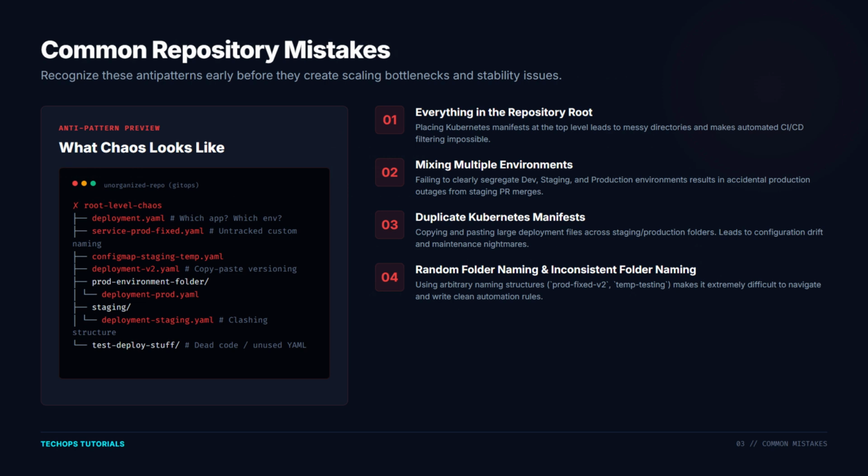Before designing a good Git repository, it's important to understand some common mistakes. The first mistake is placing everything in the repository root. When all Kubernetes manifests are stored in one location, the repository quickly becomes difficult to navigate as more applications are added. Another common mistake is mixing multiple environments, such as development, staging, and production, in the same location. This makes changes harder to manage and increases the chance of updating the wrong environment.